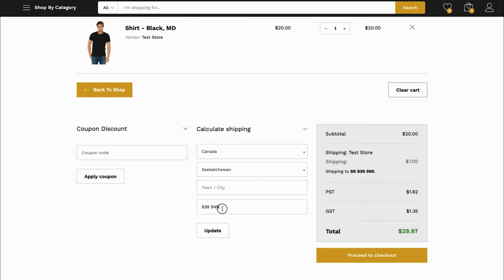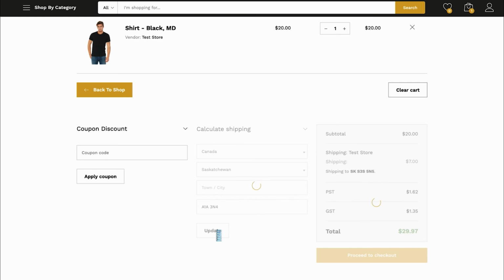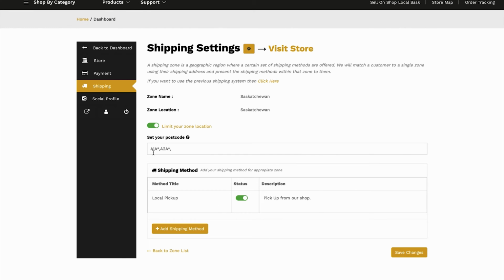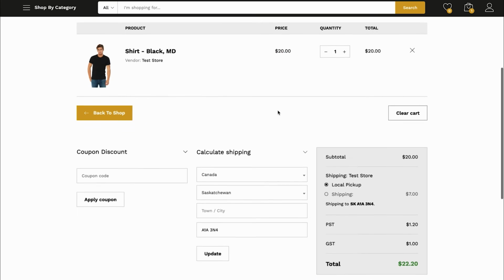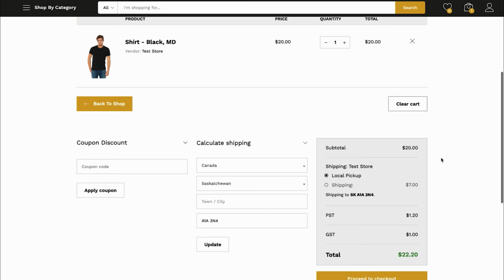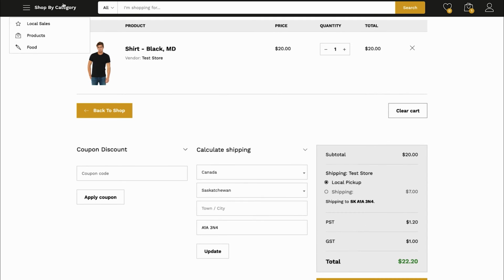So let's try a postal code that will work for local pickup. A1A, and then we'll do a random one and update. Let's take a look at what happens. See, there you go. So local pickup popped up because we have in this end A1A with anything following it as an option. Perfect. So that's the local pickup and the per province shipping. Now we are going to go into per product shipping to adjust any shipping rates we need per product.